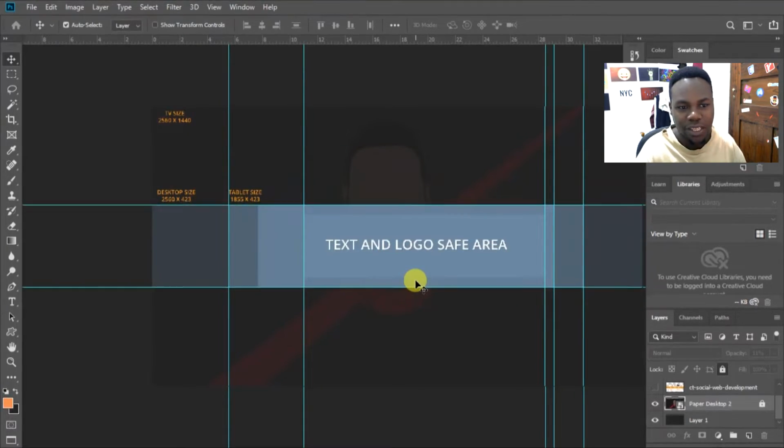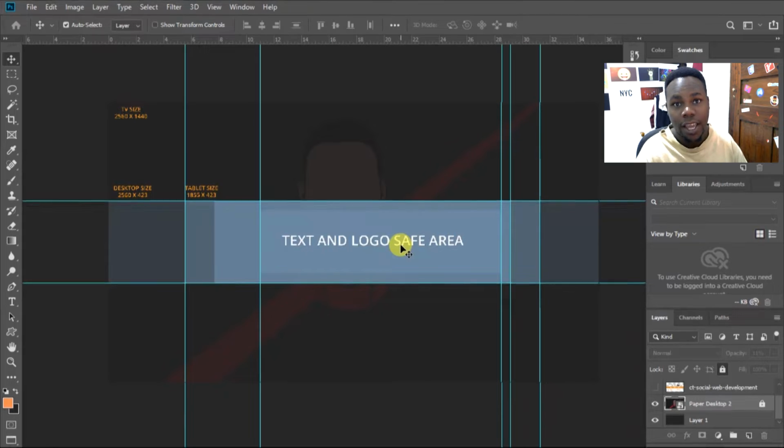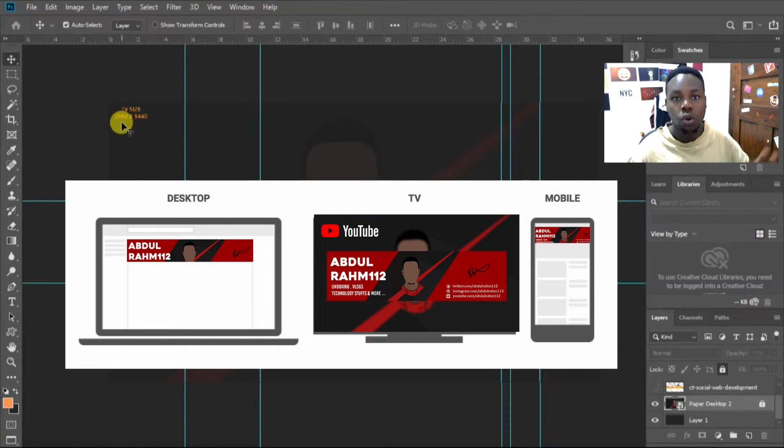So I'm inside Photoshop, as you can see, and first things first, there is a template already for you. This is the template I was telling you about. You can see it's 2560 by 1440, which is the TV scale size, so that's how your YouTube banner will scale on a TV. Another scaling size is the desktop size, and another is for tablet. Tablets are devices with big screens, and the user can see your YouTube banner in a good way, not a worst way.